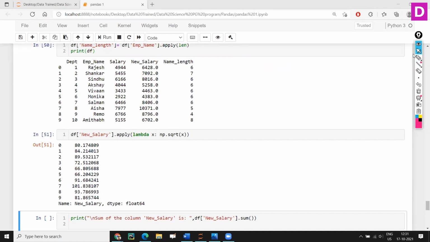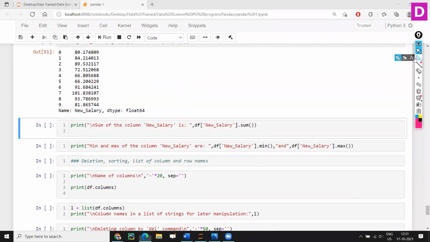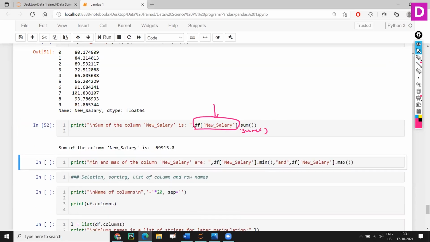So they don't need to do much of a calculation. What they can use, they can select their column names, whichever columns. So in this case, new salary, and I will say dot sum. So it will tell that yes, you are paying $69,915 to all the employees. Means all employee salaries collectively, it is coming up to close to $70,000. In a simple line of code, I will be able to find it using dot sum.